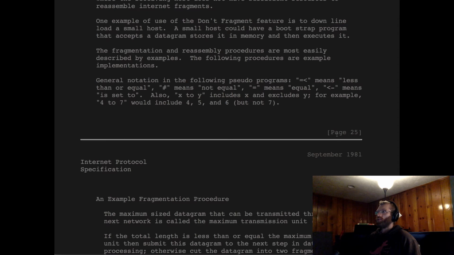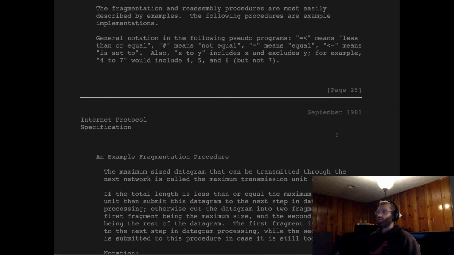Here, general notation in the following pseudo programs: equals. Okay, we've got less than or equal. We've got pound sign, which means not equal. We have an equal, which means equal. We have an arrow, which means is set to. And then we have x to y, which is meant to be read as includes x and excludes y. For example, 4 to 7 would include 4, 5, and 6, but not 7.